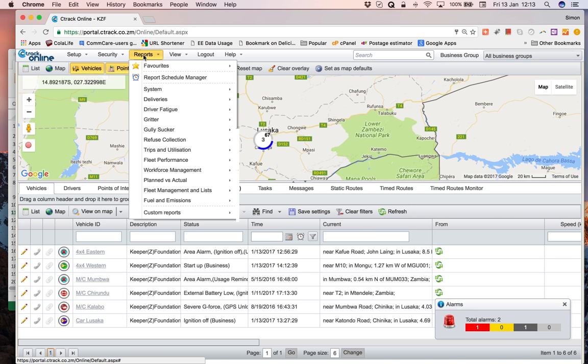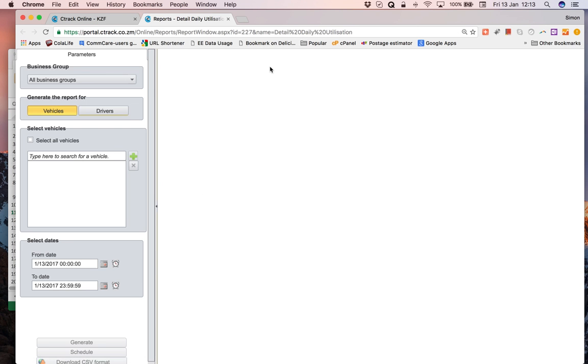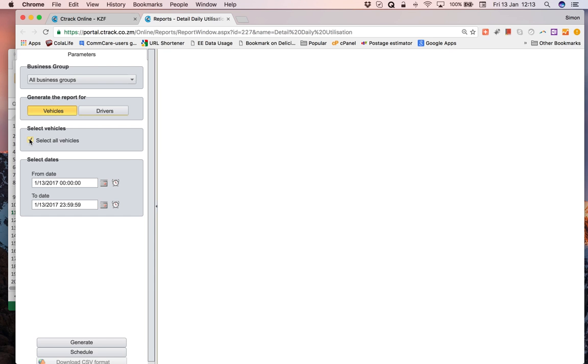We need a report, and I've put it onto the Favorites menu. So Reports, Favorites, and Detailed Daily Utilization. That's the report we want. So we click on that. First of all, we specify that we want it for all our vehicles. So we do a check in this box here.